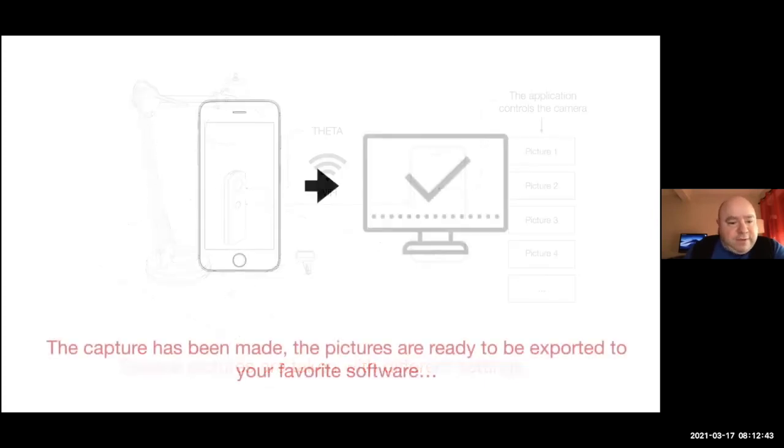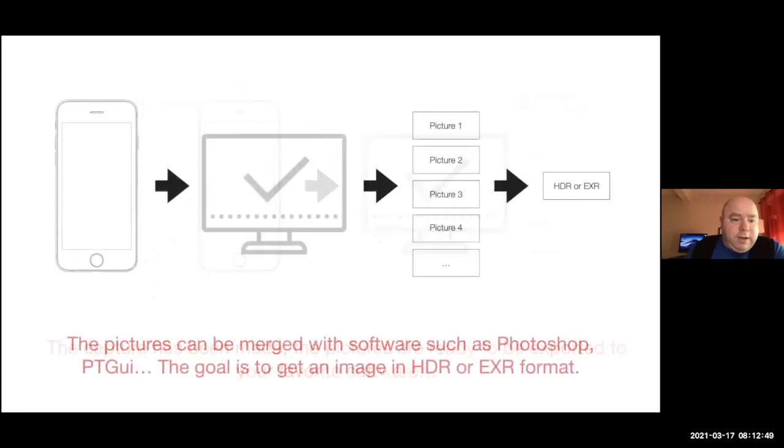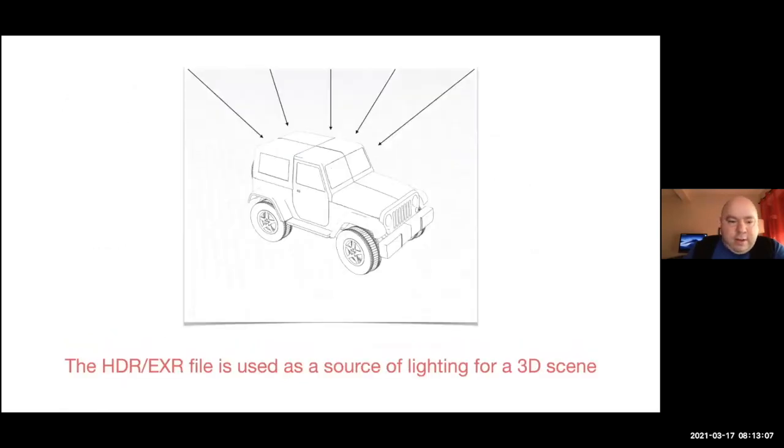After that, the capture has been made. The pictures are ready to be exported to your favorite software. The pictures can then be merged with software such as Photoshop, PTGui. The goal is to get an image in HDR or XR format. Why we need these files is because we will be able after to use the HDR as a light source for lighting a 3D scene.